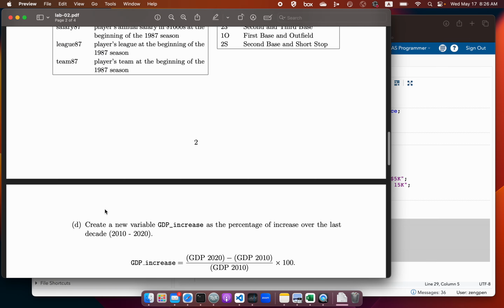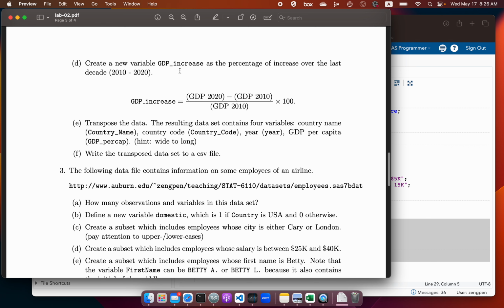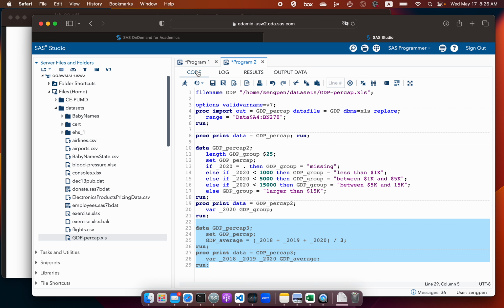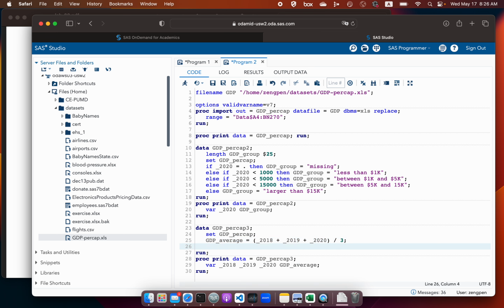The next question, create a new variable GDP increase, as the percentage of increase over the last decade. So we just use the GDP in 2020 minus GDP in 2010, divided by the GDP of 2010, right? I think we just add the variable here. So GDP increase will be the 2020 minus underscore 2010, divided by 2010 times 100, right? This will be the percent of increase. In the output, I also want SAS to display this value increase.